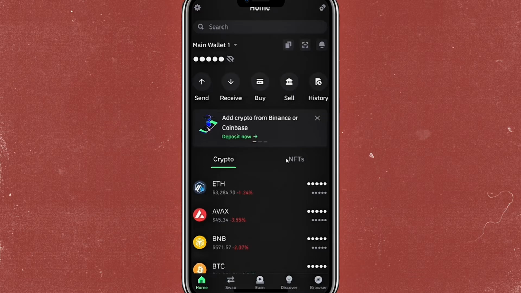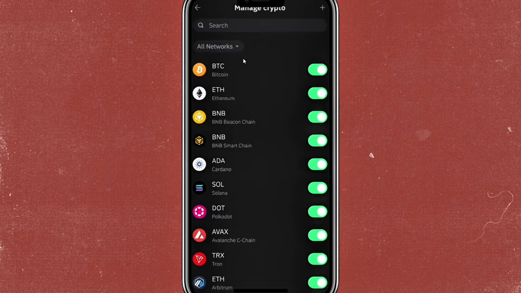Hey everyone, in this video, I'm going to show you how you can unlock your TRON on Trust Wallet. So first, just open your mobile application and then log in. And then once you're logged in, go ahead and search for TRON. But most of the time, you are able to find TRON coin on the homepage.